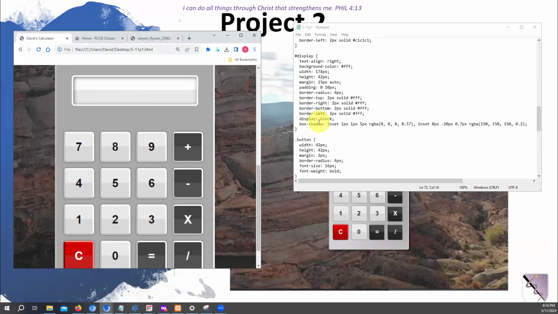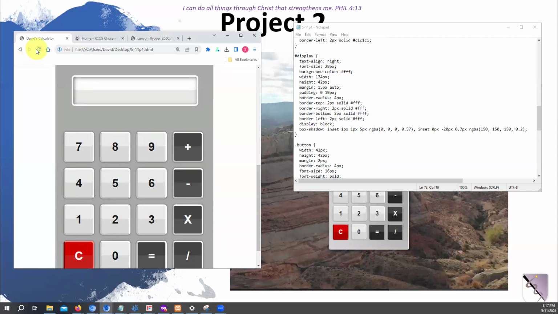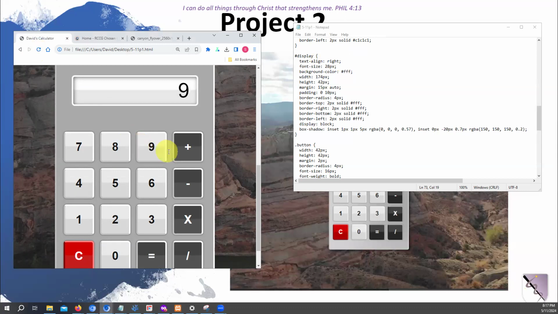And we want the text to be a little bit bigger also. So let's make the text a lot bigger. Let's give it a font size of 28 pixels. And now if we refresh, very good. That's looking more like a calculator. Okay, and I think that's fine.